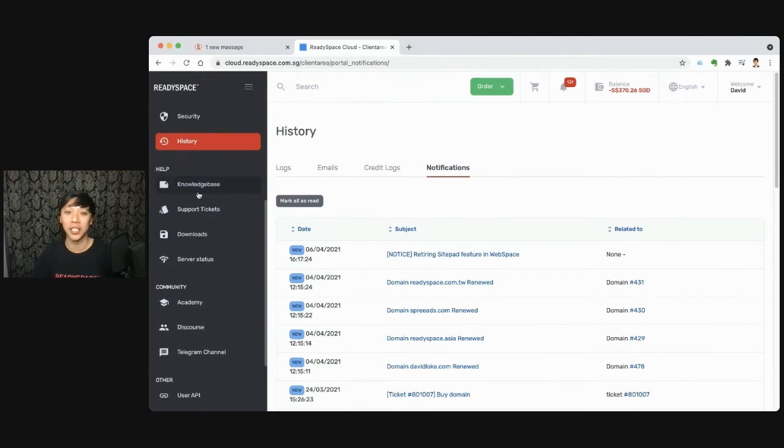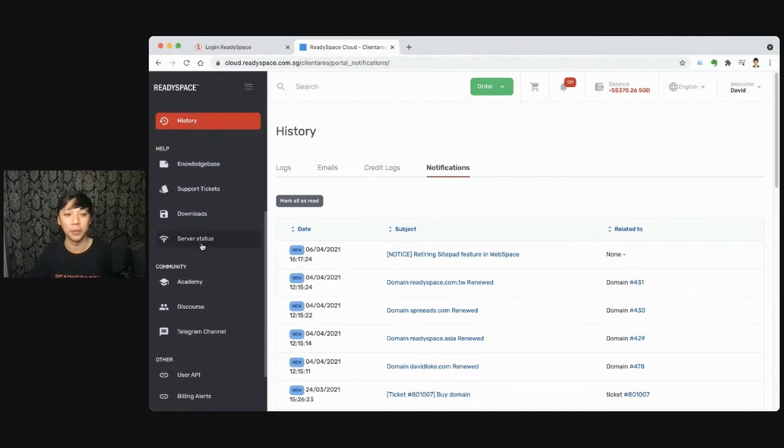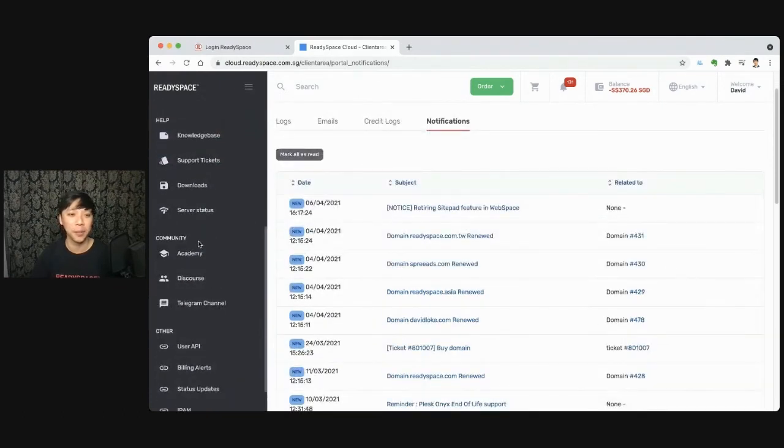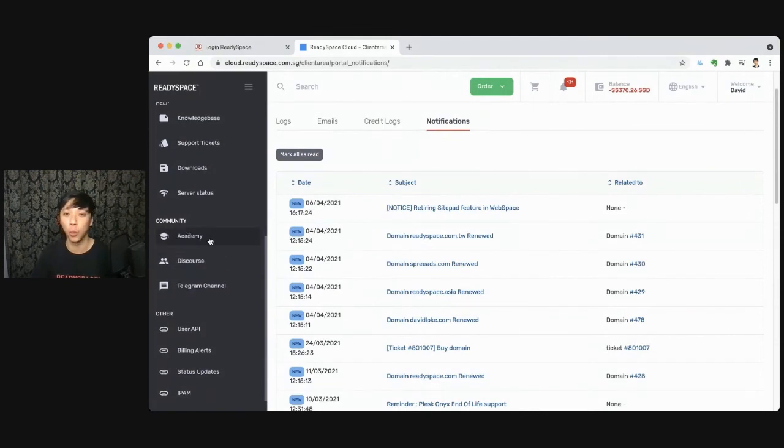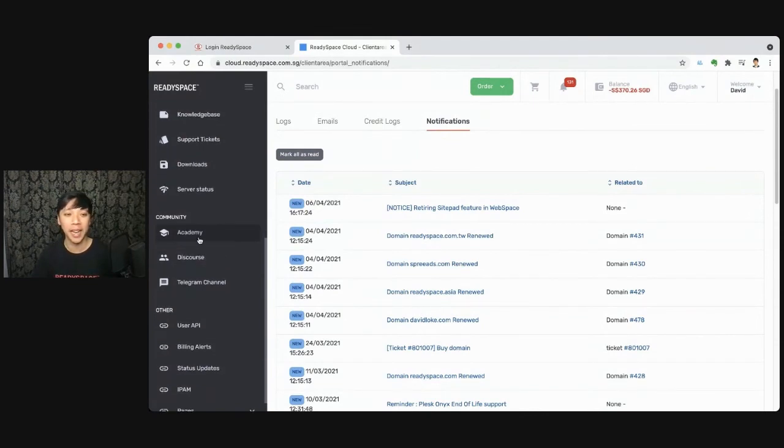Try out all the functionalities that are available and explore them and discover things that you can do. There are also other functionalities at the left, and one of the more important segments in ReadySpace Cloud Console is our community. We have Academy, whereby you can click on it to join our courses. Okay, we offer courses within our ReadySpace Academy.